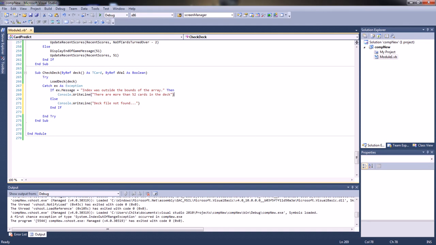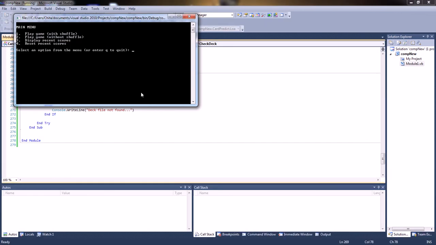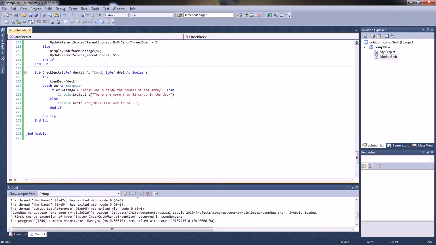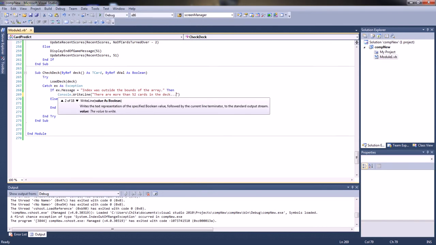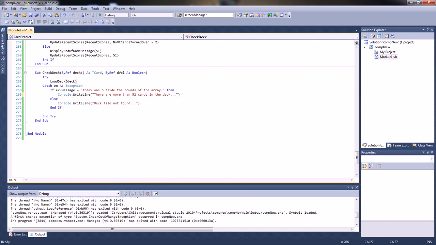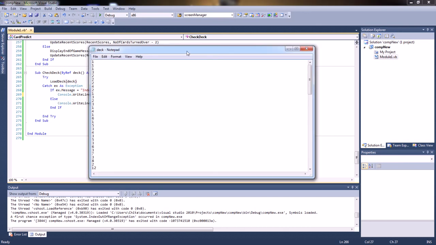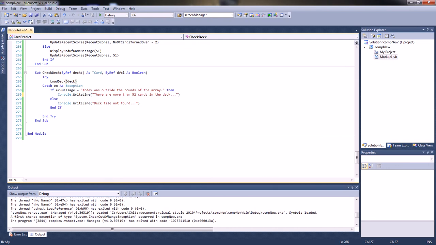Okay, let's run the program and see what happens. So if we type in 5, there are more than 52 cards in the deck, exactly what we wanted. I really like when the error messages finish on ellipses. I don't know why, I just think that it looks more professional for some reason. So I'm going to remove the first one that shouldn't be there, and now I'm going to remove another one. So we're missing a leading one on the file.